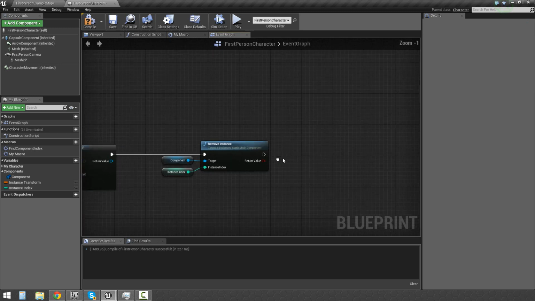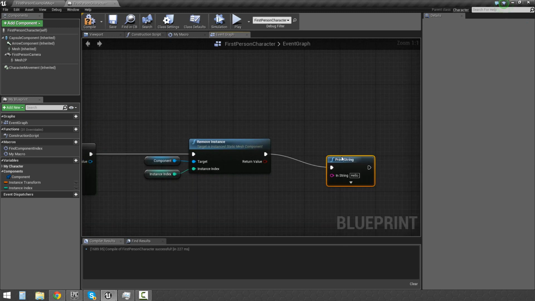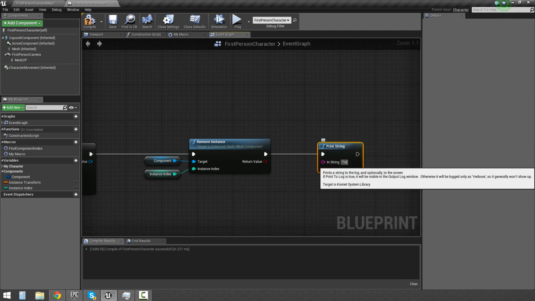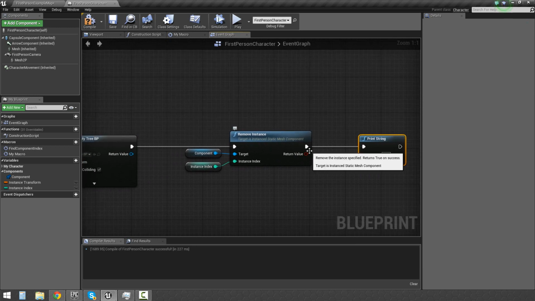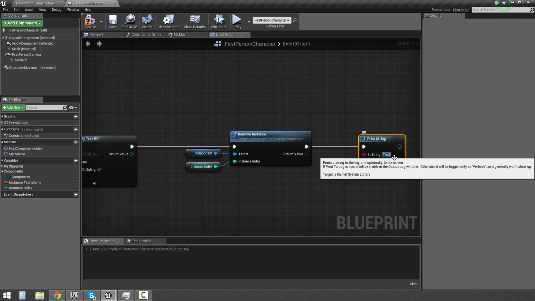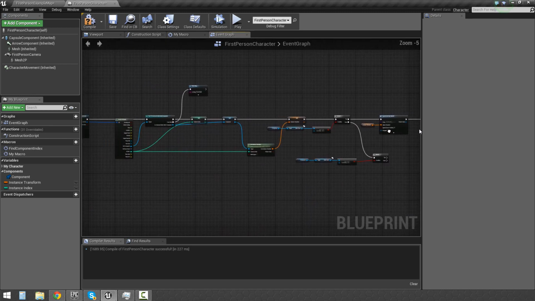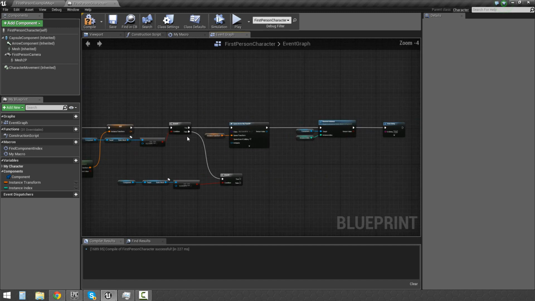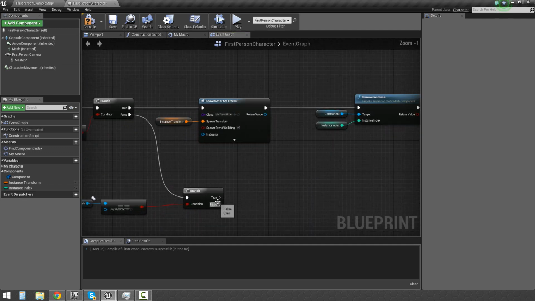Alright, so I'm also going to print string and print that this is a tree. Obviously, if this is like, I don't know, a bush that you're tracing to, then you want to have this be something else. Alright, now we have that all set up for our tree. Now we just need to set that up for if we trace to my wheat. Now if we trace to my wheat, we're pretty much going to do the same thing.